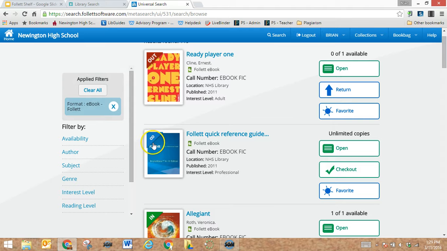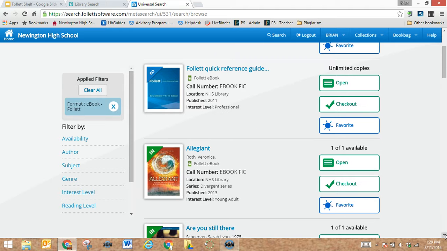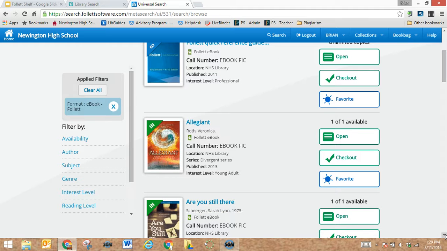You may also notice an infinity symbol on some covers. This symbol indicates that the book can be checked out by multiple users at a time. Almost all of our nonfiction or reference titles are multi-user, as are most of the titles from the English curriculum.